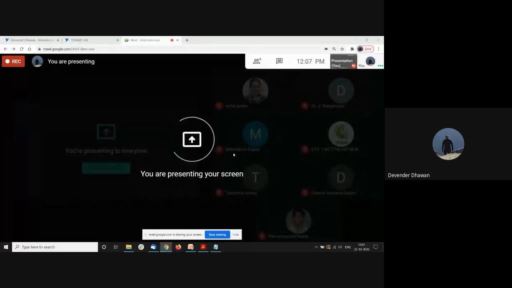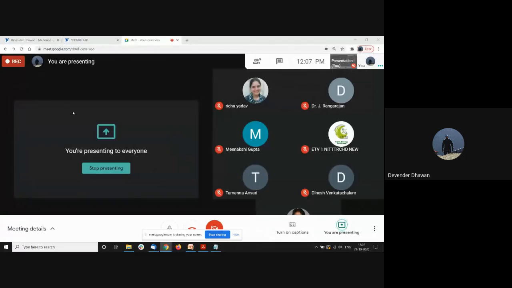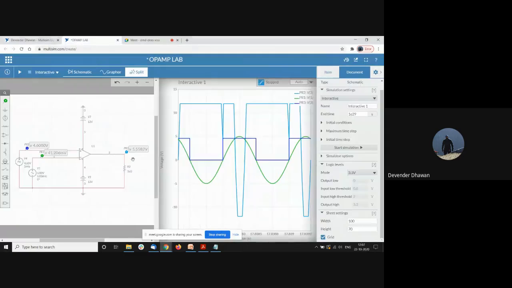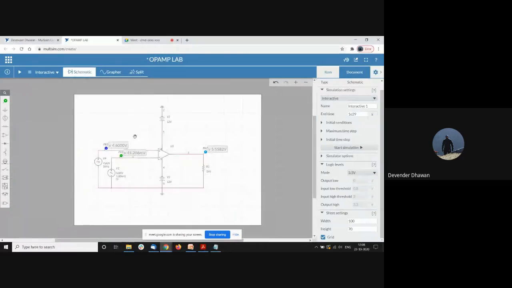Let me just share my screen. Okay, hope you are all able to see my screen. This was a comparator circuit that we did, and we discussed this peak at the positive edge only, why it is there. So that is clear. Now we will move on to our next part.